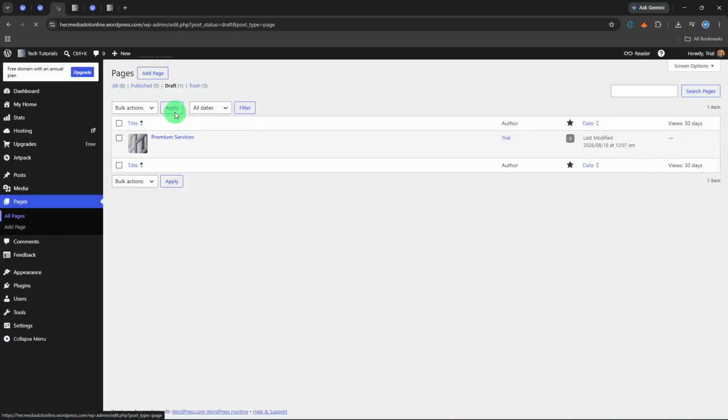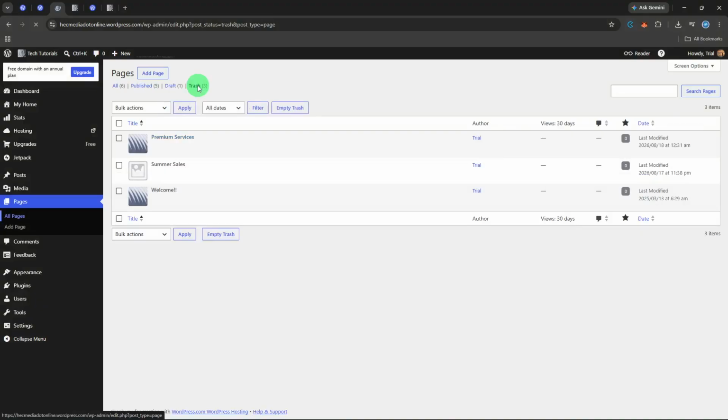One thing that confuses people is that trash is not the same as draft. Click Drafts at the top of Pages. Drafts are content you are still working on. They can still be edited and published. Click back to Trash. Trash pages are deleted content pulled out of the normal list and only recoverable from here.